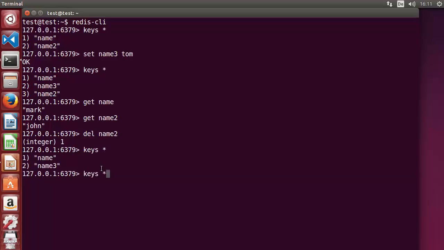In the same way, for example, if I want to delete the name3 key, then also I can do del and then name3 and then press enter, and I can see the result, one key affected, and now only one key left, which is name. Okay, so this is how you can delete some value, right?